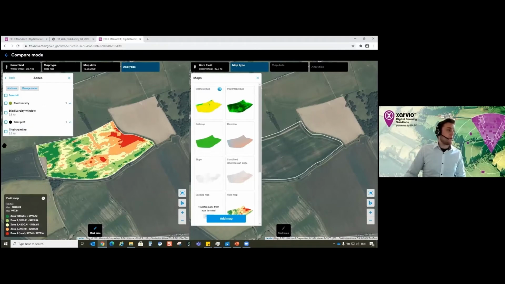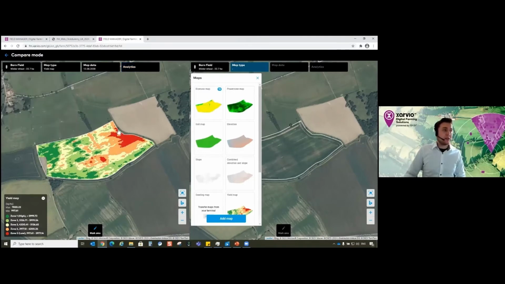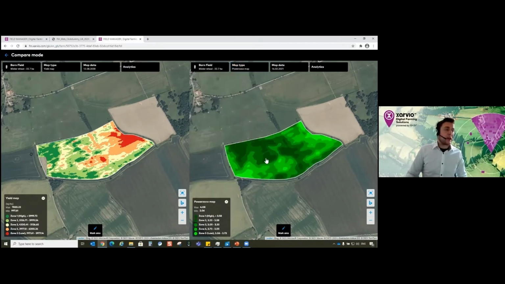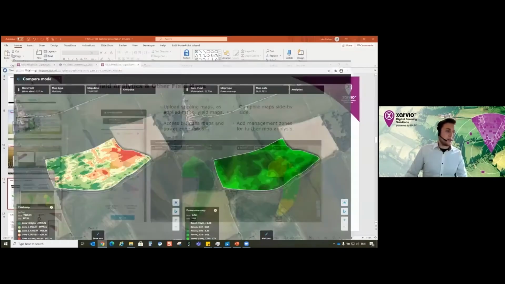So as well as using these management zones, I can compare my maps side by side. So in this example, you can see my screen is now split up into 2. I've got my yield map on the left-hand side, and what I can actually do is bring my power zone map, which, as I've said, is the historical biomass average, and I can put that on the right-hand side and directly compare them side by side. But you may choose to do this with your variable seeding map, for example, or a variable application map. Great, so now I'll go back to the slides.